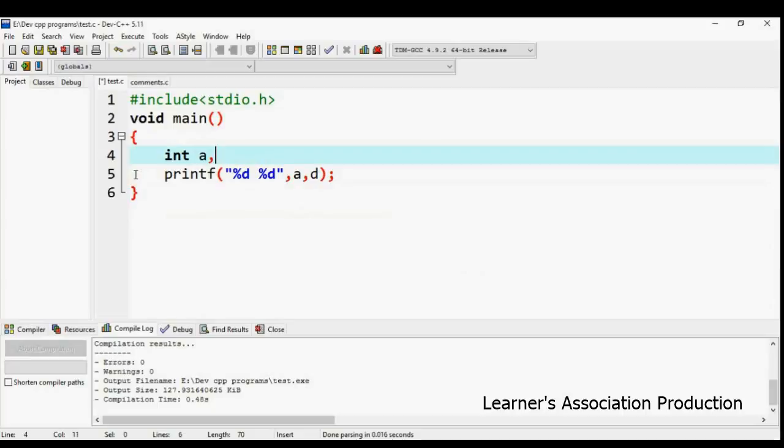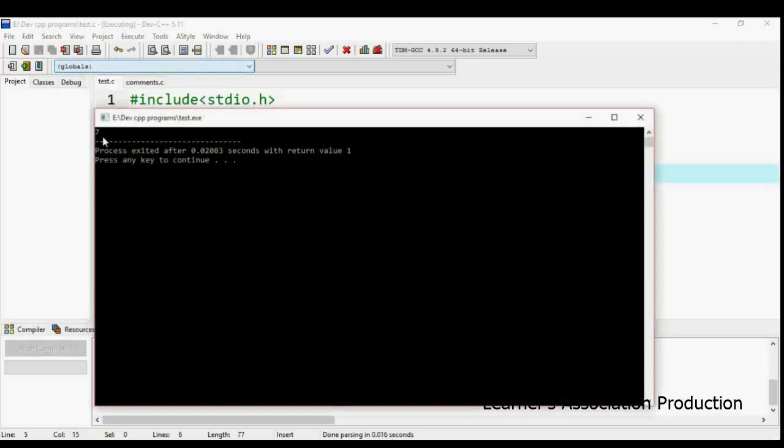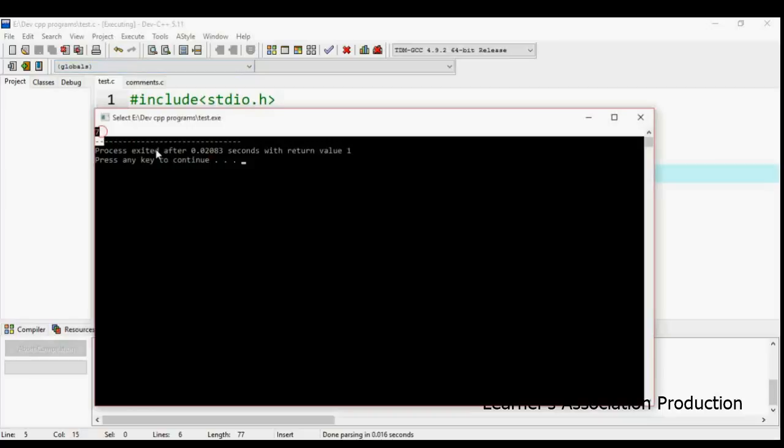So as I told you earlier, a equals b plus c is perfectly valid, but before that we need to initialize the values of b, let us suppose 3, and c, 4, and we will print the value of a. So after saving this program and running it, definitely we are going to get 7. See, we got 7.